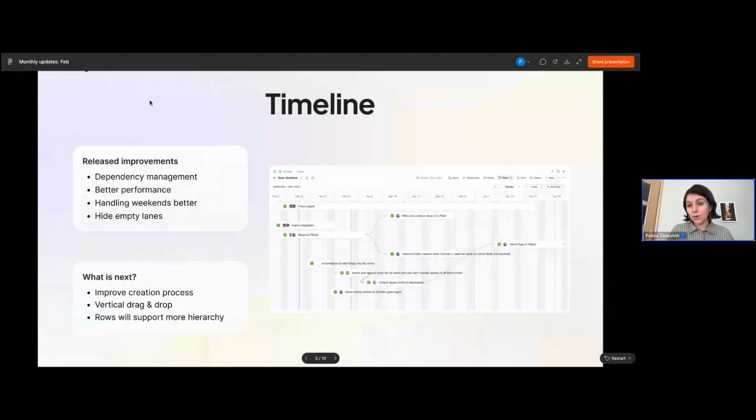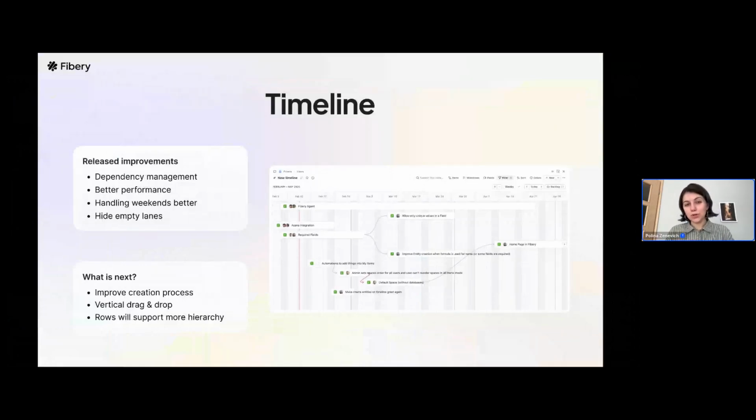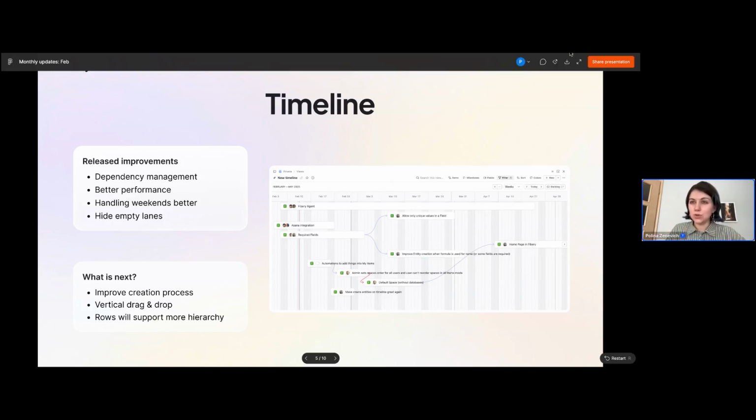And what are we going to do next? We want to improve the creation process, because the experience downgraded with the recent inventions. So we want to rethink it again. We also want to introduce vertical drag and drop, and rows will support more hierarchy. So now you have two-level grouping. For example, I can group features by epic and product, and that level of nesting will be infinite, like on many other views. Not a promise that it will be done in March, but that is definitely something we want to focus on.